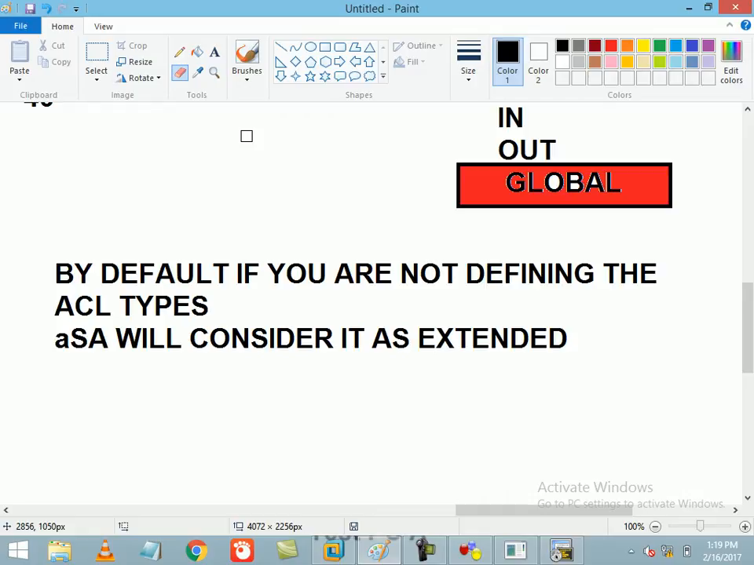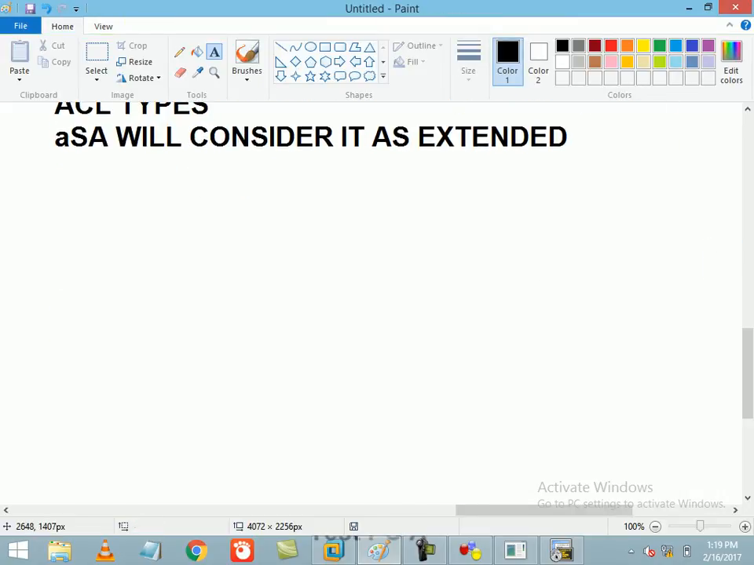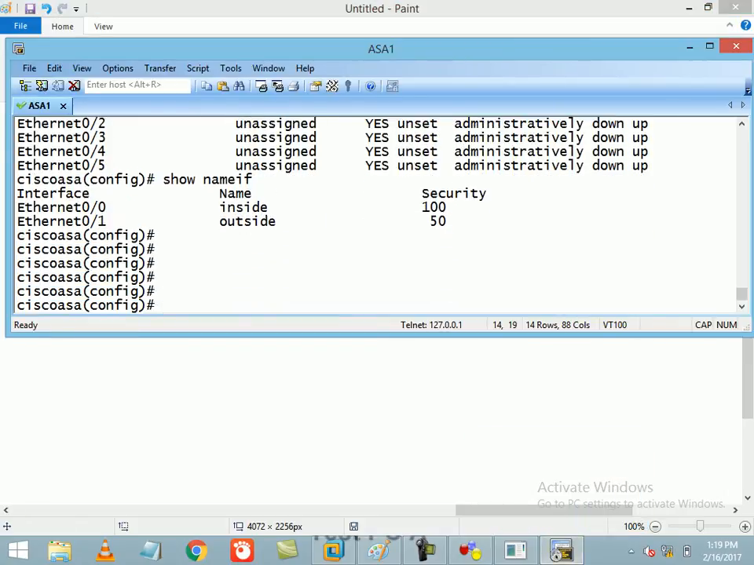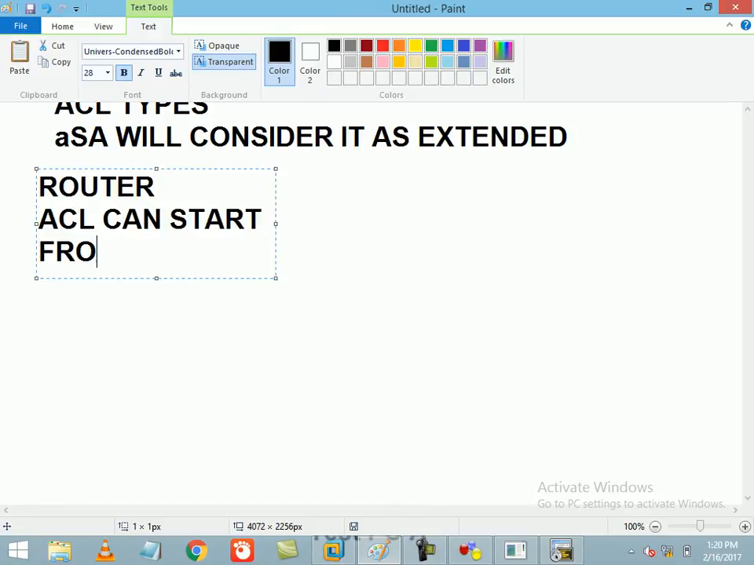If you are not saying I want to create extended or standard, it will say okay, you want to create an extended one. So let's create our first ACL before going further. Let me tell you, the ACL on the router can start from IP access list or it can start from access list.